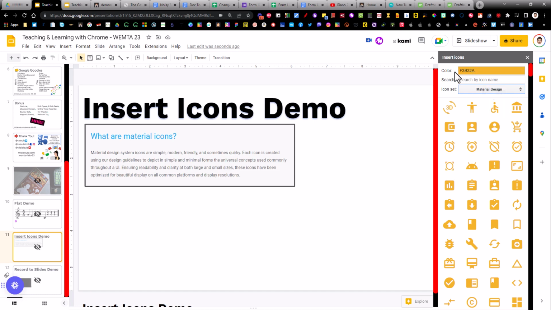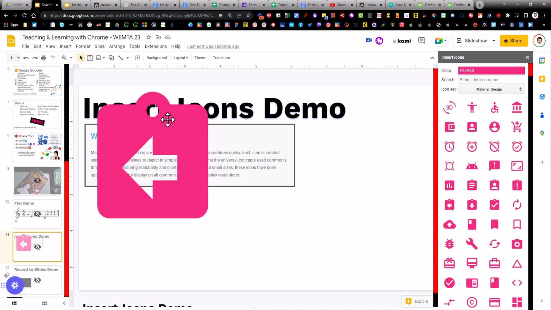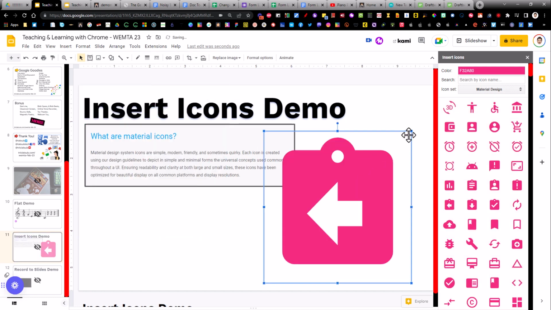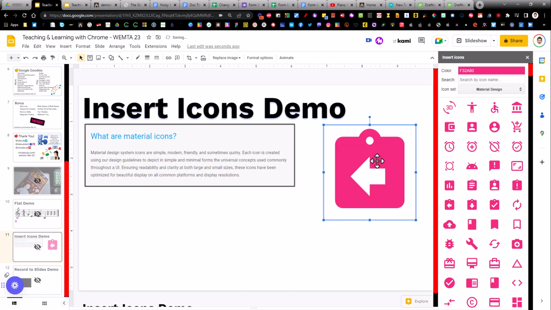Now note that it has the color here. I just came up with this color. You can choose with the color picker and make whatever color you want your icons to be. So however it fits best into your document. Once you find the icon that you want, you simply click on it and it's going to insert that icon into your document. Now, we have one more extension to show you here, and that's called the color picker.